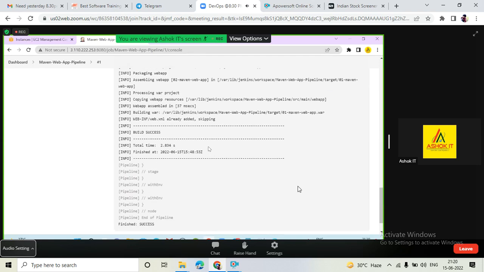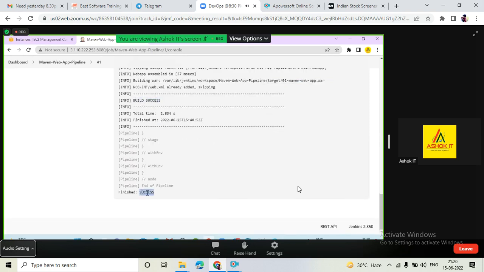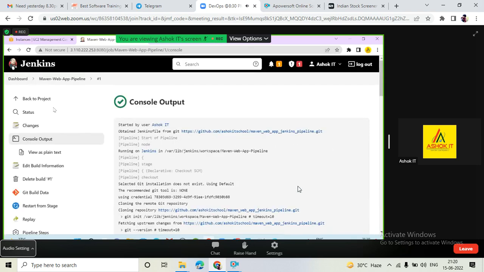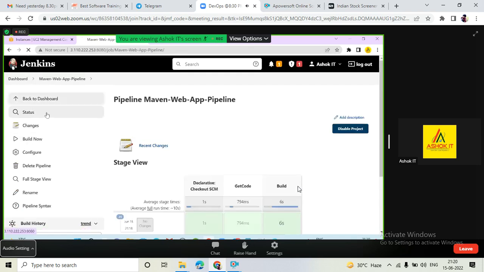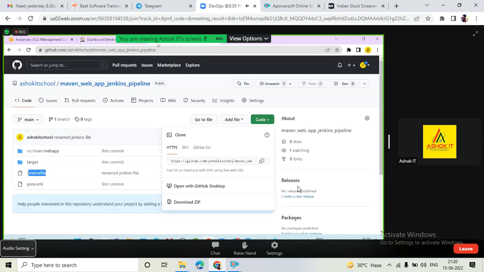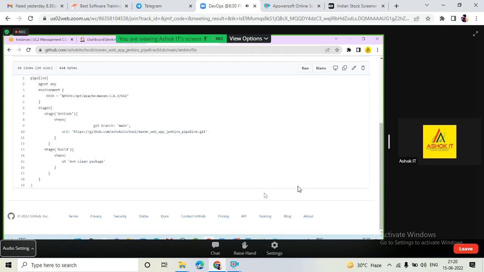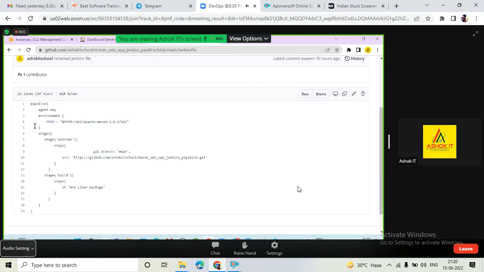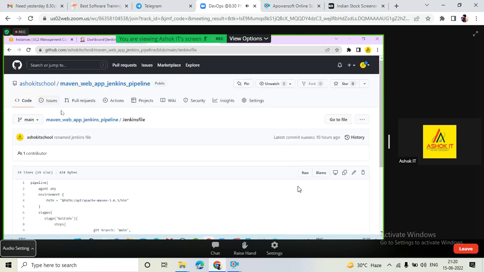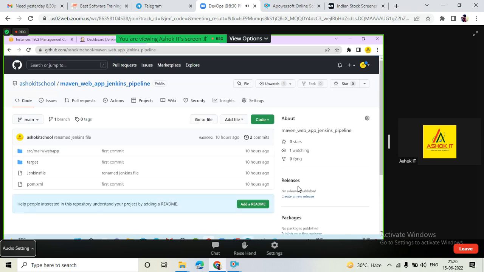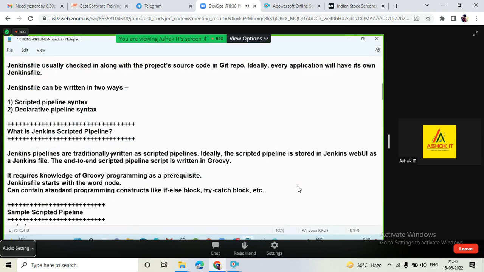Once the clean package goal executed, it generated a war file in the target folder. That build got success. The status of the build is success. So are we able to create a pipeline by using this Jenkins file? It is a normal text file. It contains our script. Declarative script is available. So that is a very famous interview question.